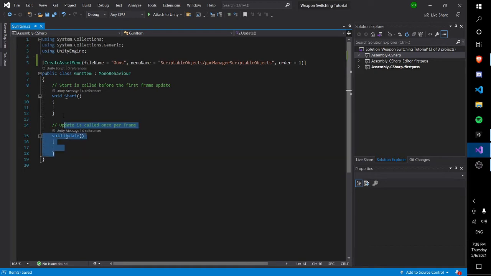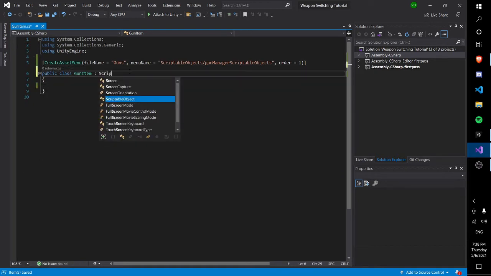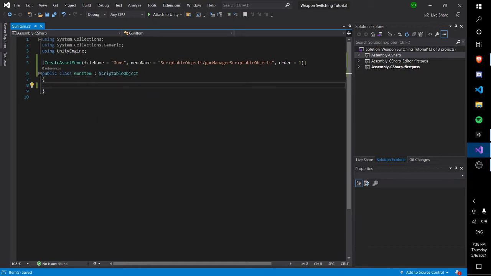Now, because it's a scriptable object class now, we're going to delete the functions, and we're going to change MonoBehaviour to ScriptableObject. I'll make a video detailing how to use scriptable objects and what they are later, maybe later.